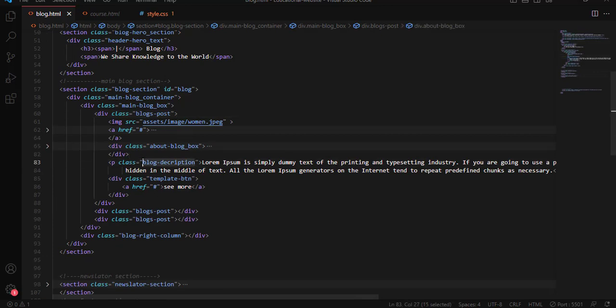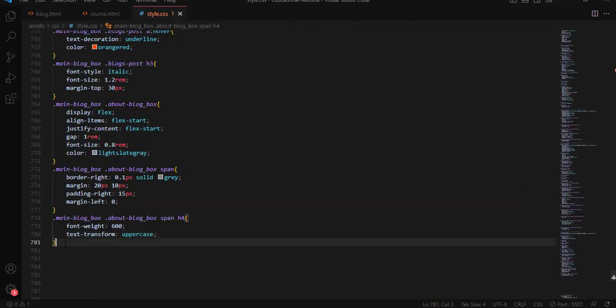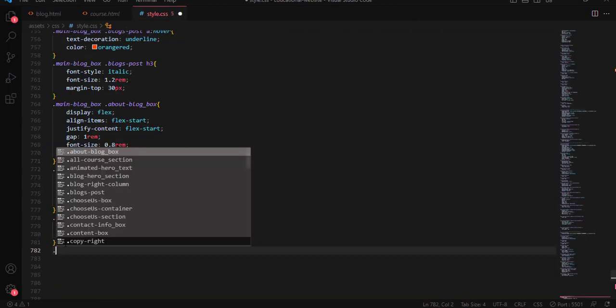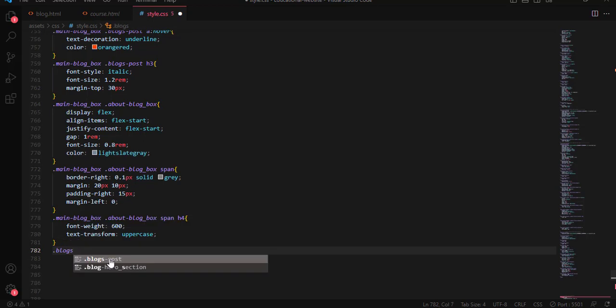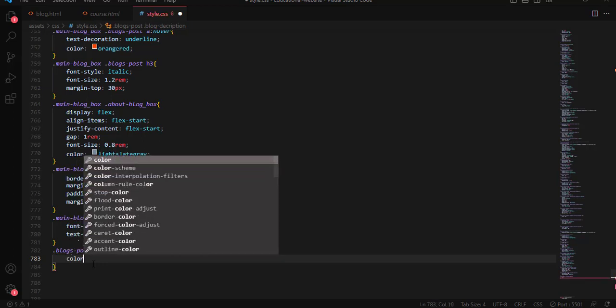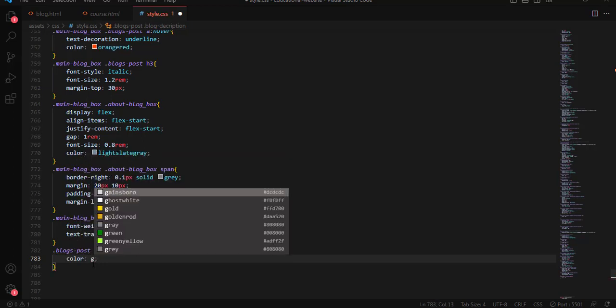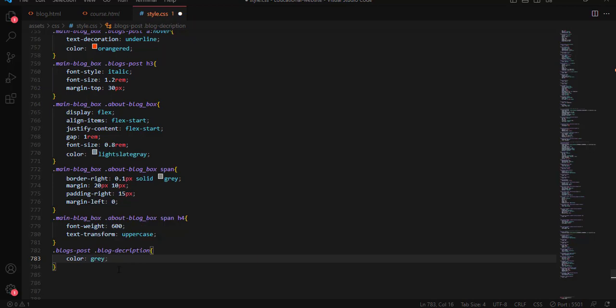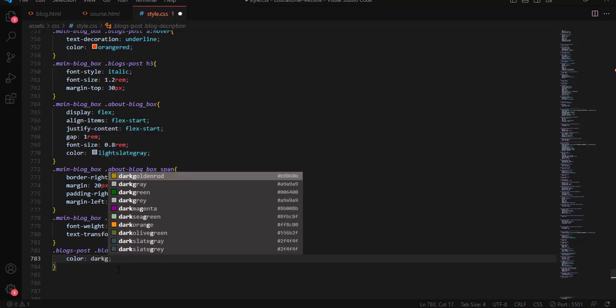After that, using this class selector block description, let me add style over here. Blog post, and then block description. So font, let me change the color we use this dark slate gray.